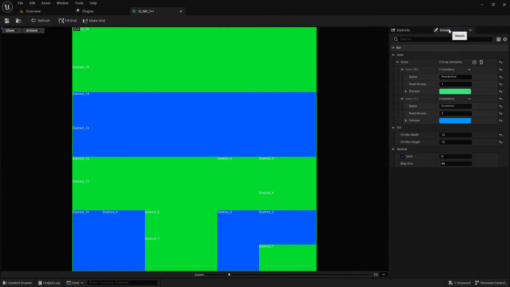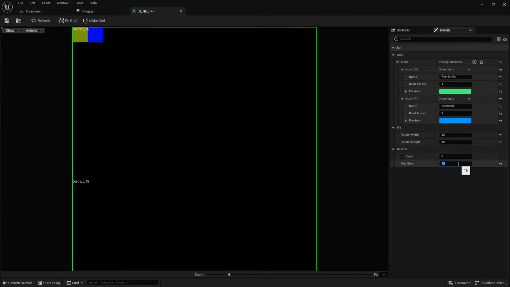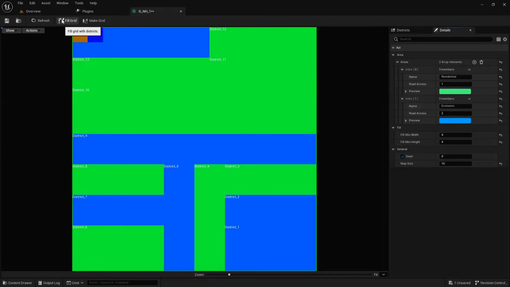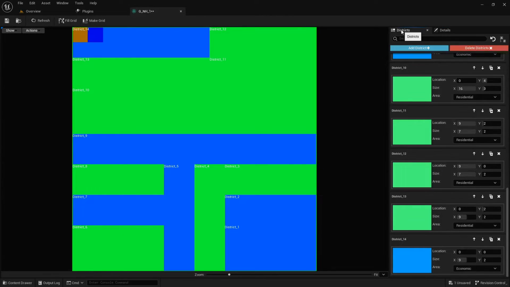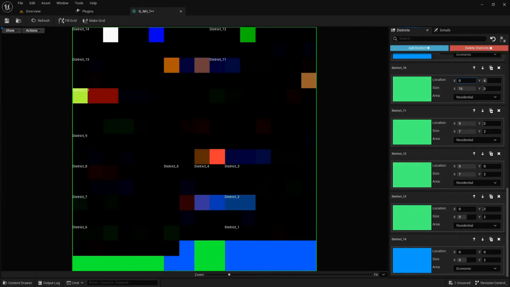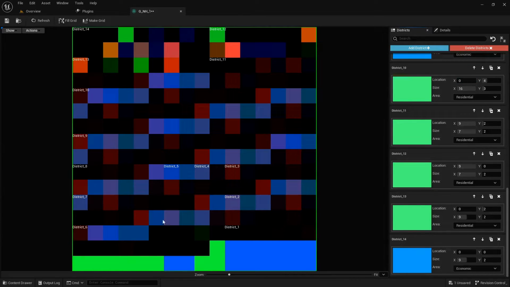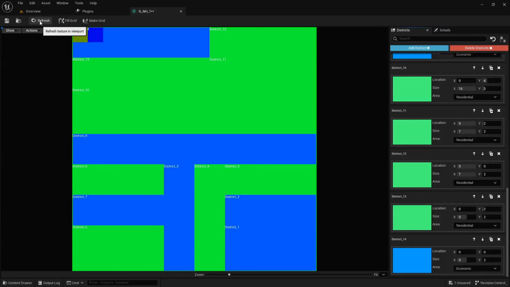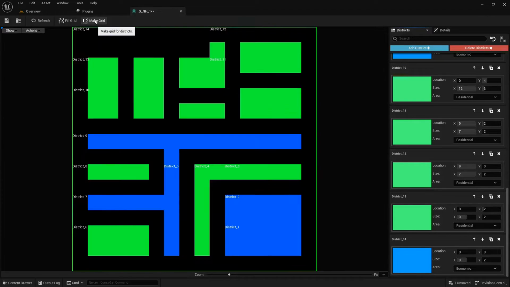For this tutorial, I want to create a small map. So let's reduce the map size and the fill values before wrapping the grid editor. I want to show you an Unreal Engine bug. If you choose a small value for the map size, you may see chaotic pixels in your viewport while working with the districts. Until I found a fix for that, you can use the refresh button or close and open the editor. Our grid is ready.